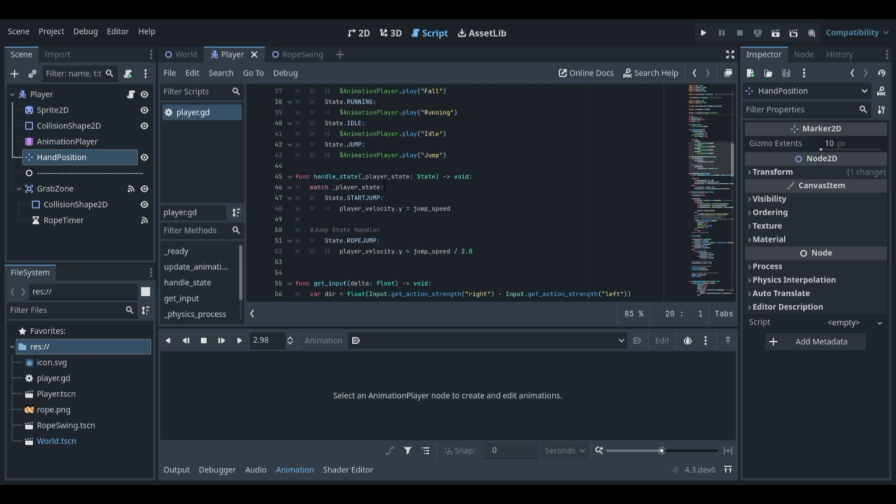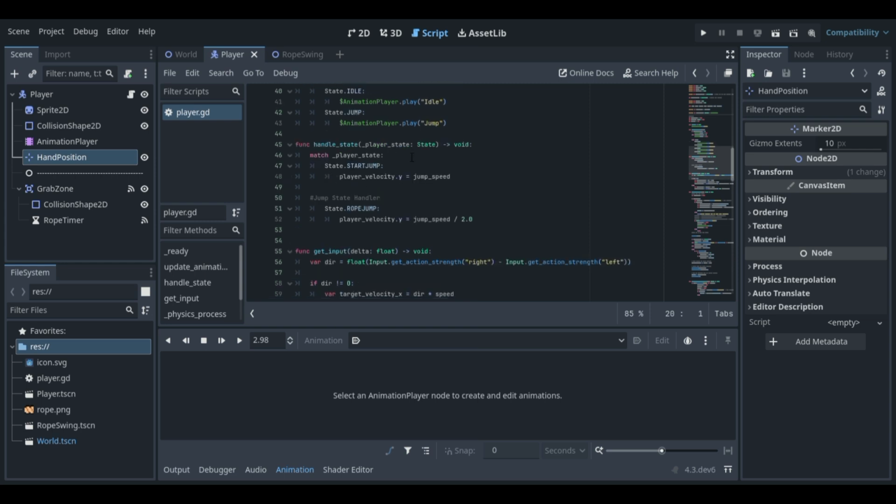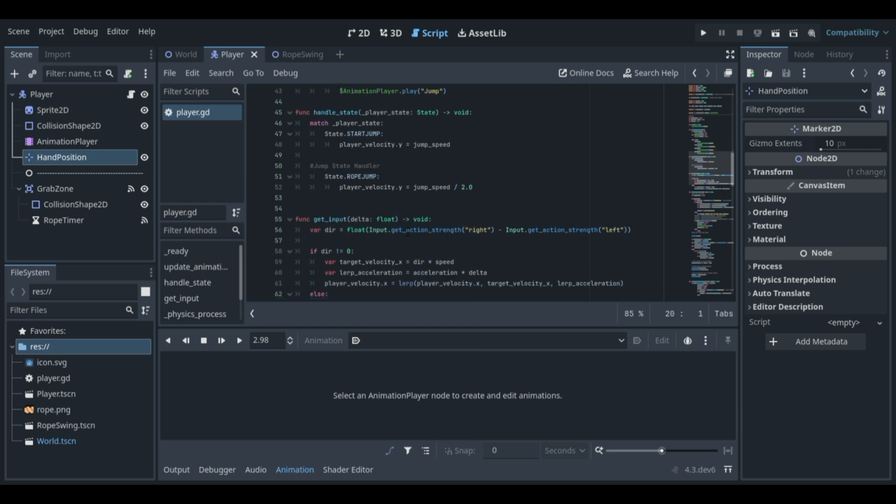Okay, so _player_state, then state void. So match player_state. Okay, start state: start jump, and player.velocity.y is equal to jump_speed. So next we have the jump state handler. State rope jump: player_velocity.y is equal to jump_speed divided by 2.0 float.